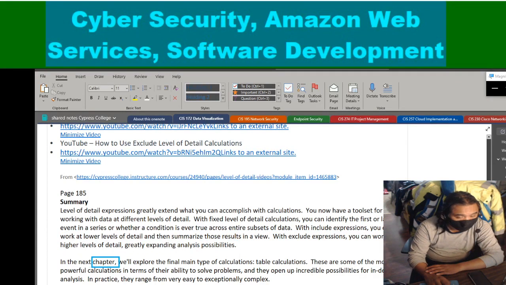In the next chapter, we'll explore the final main type of calculations, table calculations. These are some of the most powerful calculations in terms of their ability to solve problems, and they open up incredible possibilities for in-depth analysis. In practice, they range from very easy to exceptionally complex.